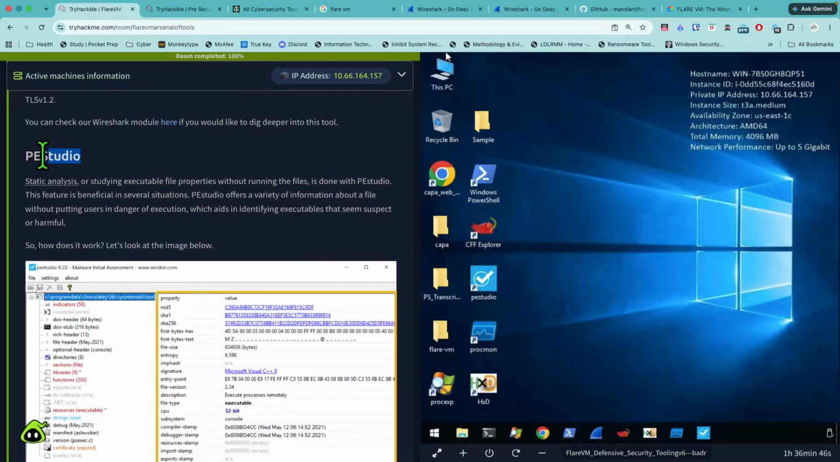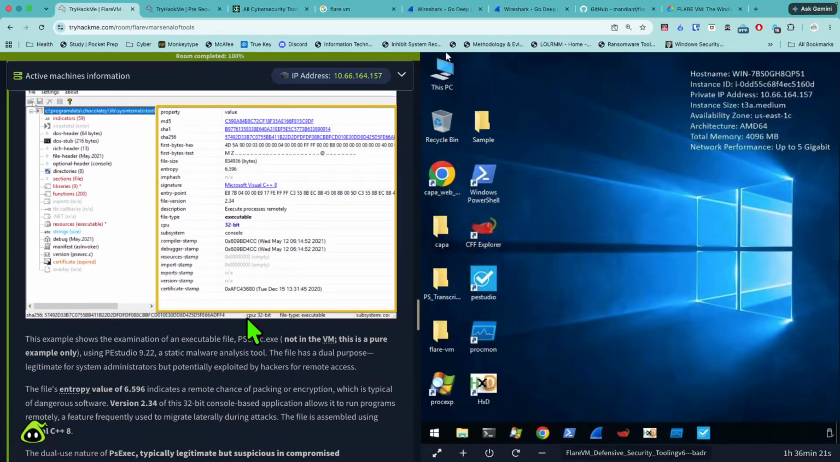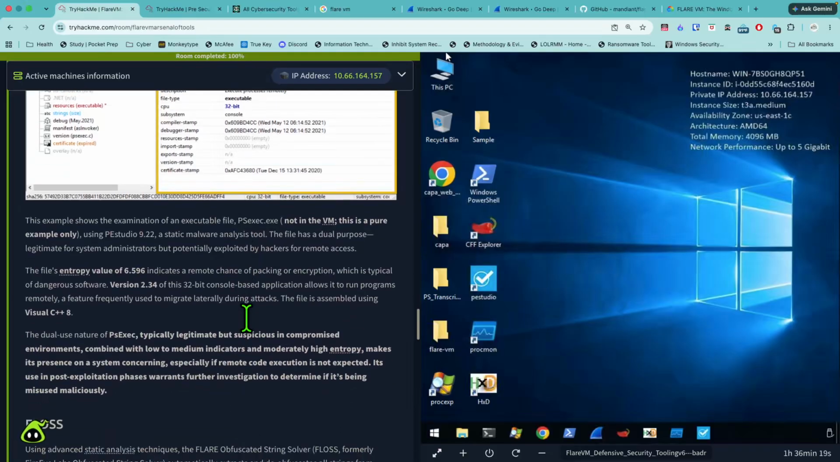Static analysis, or studying executable file properties without running the files, is done with PEstudio. This feature is beneficial in several situations. For example, PEstudio offers a variety of information about a file without putting users in danger of execution, which aids in identifying executables that seem suspect or harmful. So how does it work? Let's look at the image below. And this image shows the examination of an executable file.